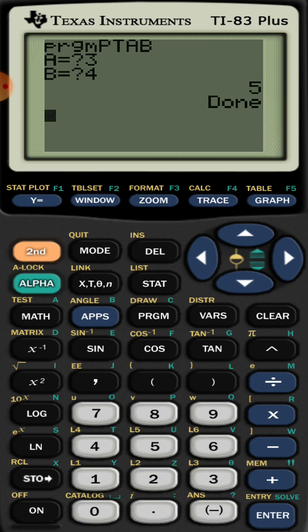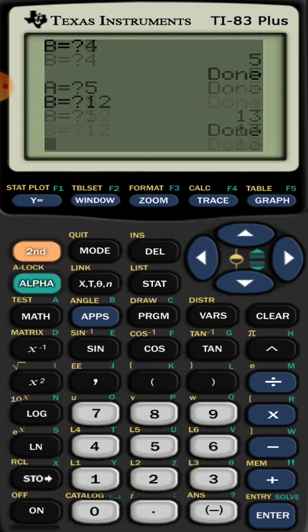Now, I'm also going to try it on 5 and 12 to see if it gives me 13. So, I'm already in the program. I'm going to hit enter. Okay. If it doesn't give me my A equals, then I would hit program and execute just like I did before. So A equals, and now I'm going to say 5, enter, and 12, enter, and see if it gives me 13. And it does. Okay, so this program is done.